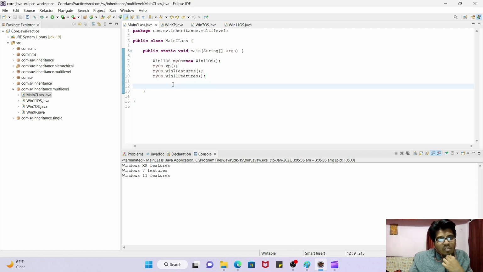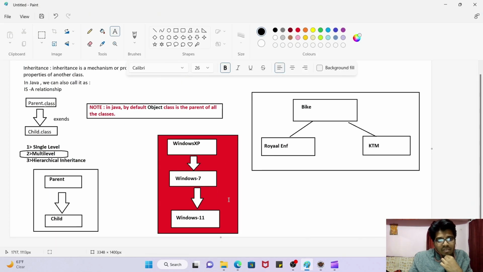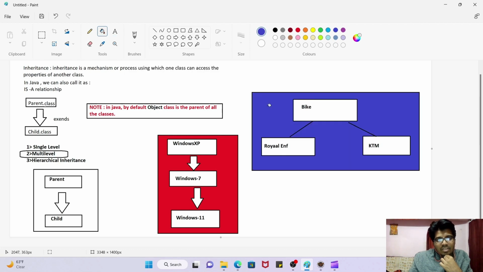So guys, this is what multi-level inheritance is. In Java we have seen the example of multi-level inheritance. Now let's see the example of hierarchical inheritance.